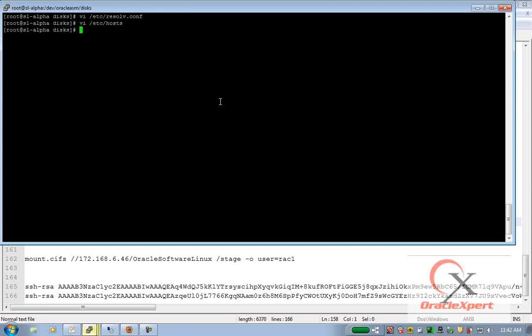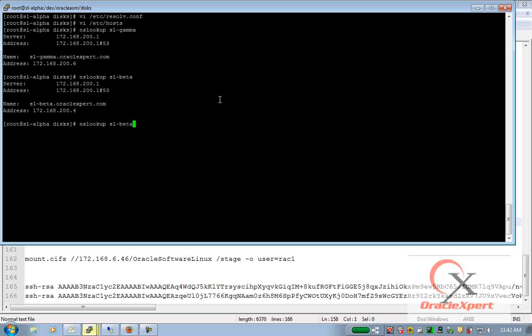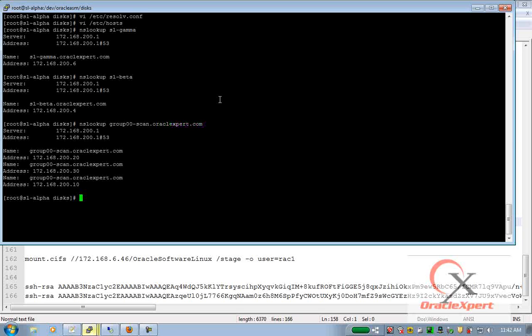Let's verify whether DNS resolution is working fine. It looks fine. This is looking all good. So DNS resolution from both the machines is working fine.